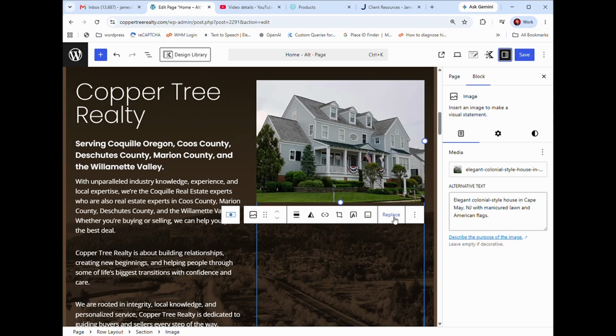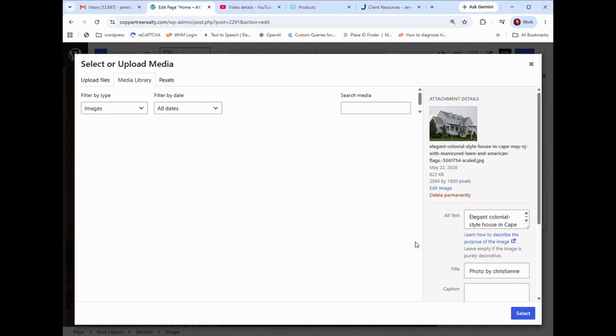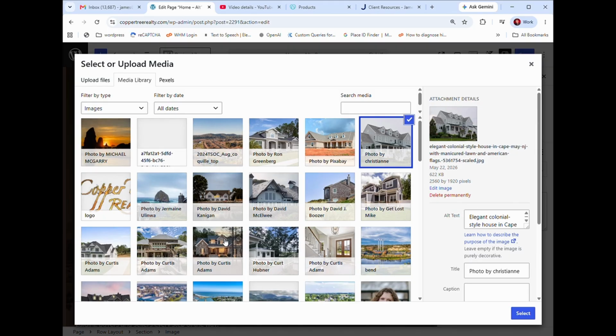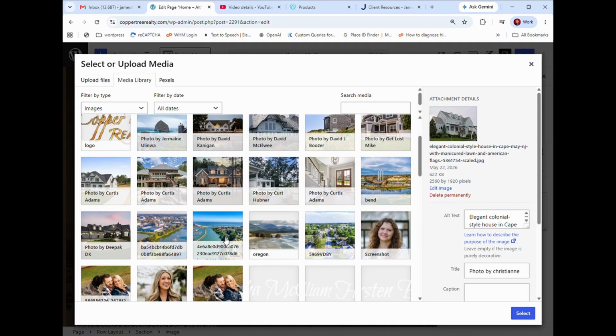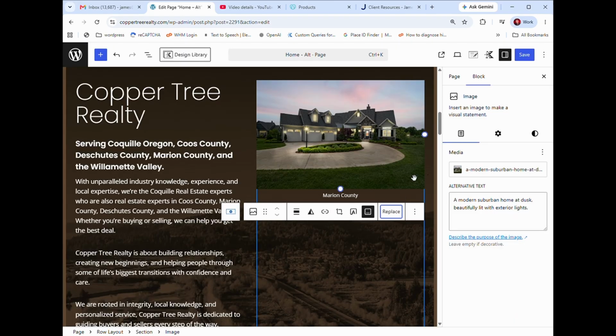I'm going to go ahead and put that other picture back in. So I'm going to hit Replace, open the media library, and the original picture was this one. Okay. And then here's my alt text. So what I might actually do, this is more for Google.